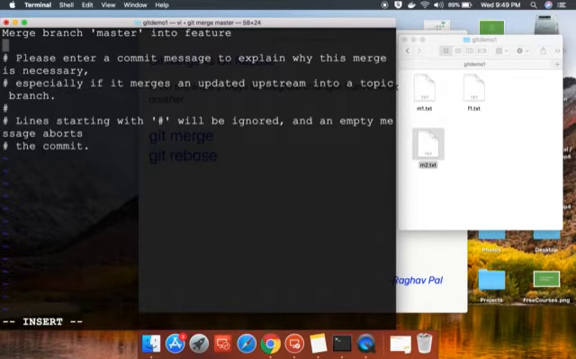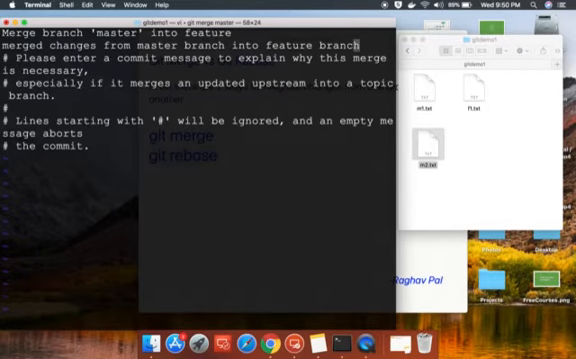So I will say merged changes from master branch into feature branch, and after you have added the message you can press the escape key on your keyboard and then press colon WQ, that is write and quit, and an exclamation mark, and say enter.